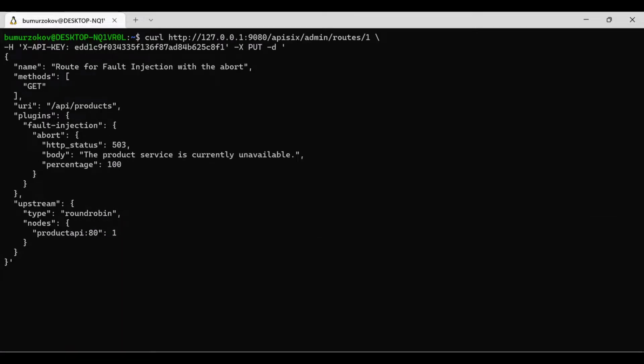In the next example, we'll introduce an HTTP abort to the product microservice to check how our imaginary catalog service responds immediately to failures introduced by a dependent service such as product. Let's say when the product service fails, we should expect an HTTP error with a "product service is currently unavailable" error message. We can test it in action.